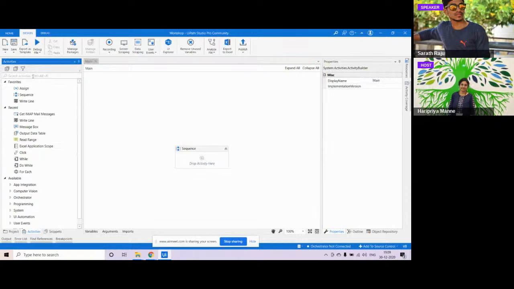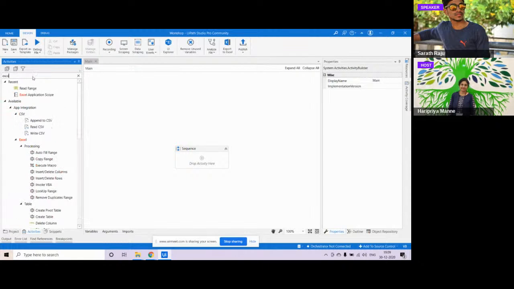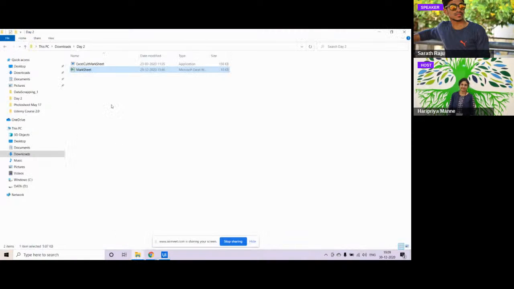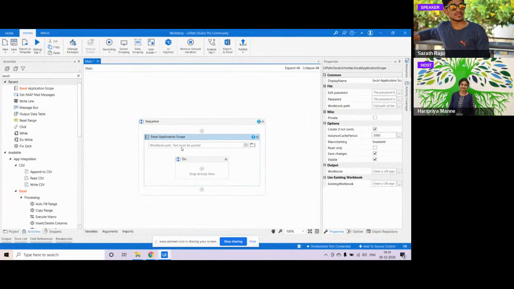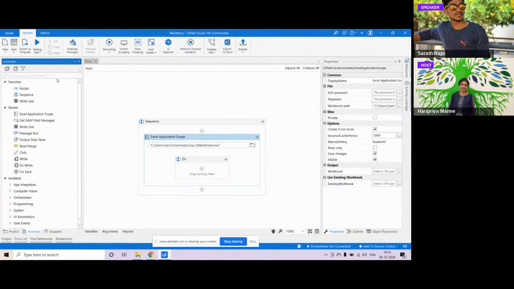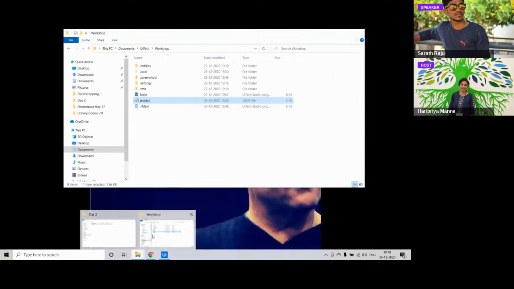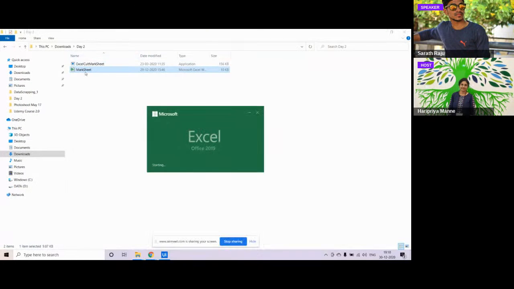So the first thing in our mind is reading the Excel sheet. For that, I will type Excel and use this Excel scope, and to this we have to pass the path of the Excel, as we saw yesterday. I will go here, press shift and right click, and get copy as path. I will take this, move back here and paste it. Now I have the Marksheet with me, and the next thing I have to do is read the range. You can type read range, or because we used this activity yesterday, it's in my recent activities section. So copy this.